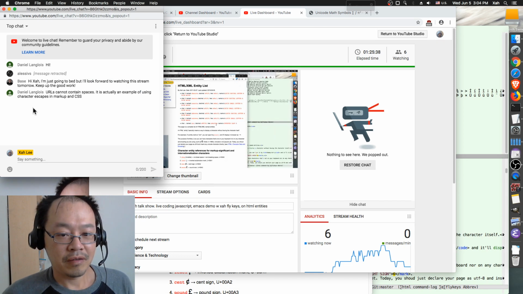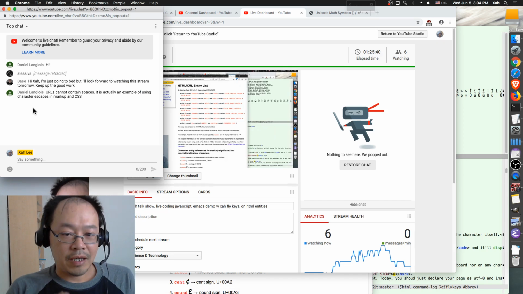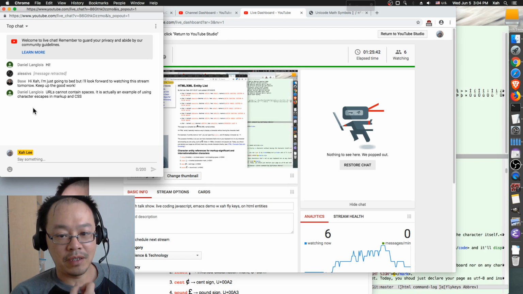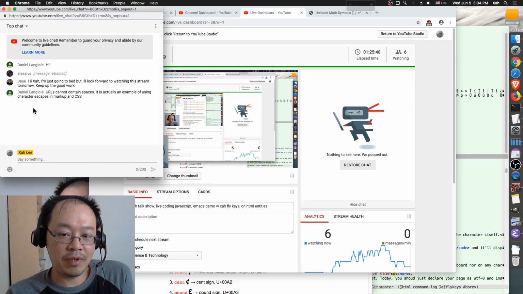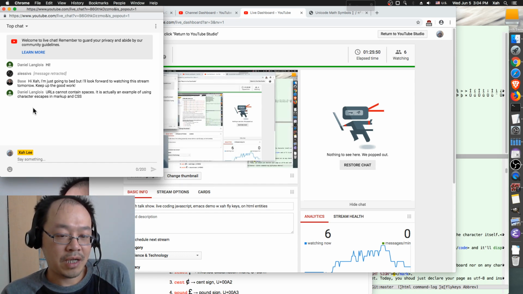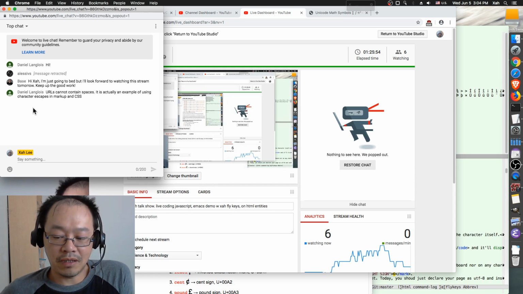Hey Danielle, URL cannot contain spaces. It is actually an example of using character escapes in markup, in CSS.